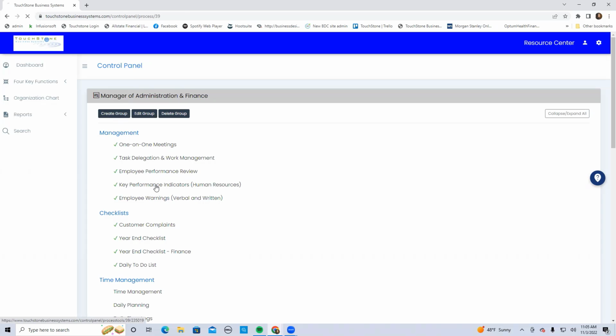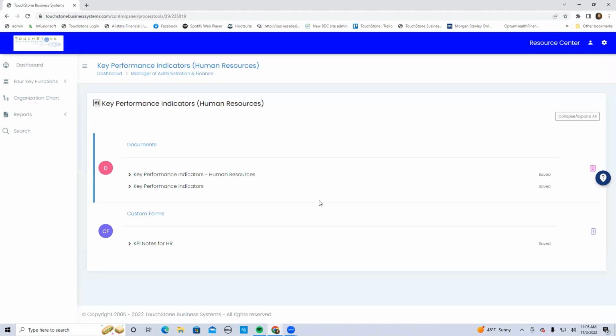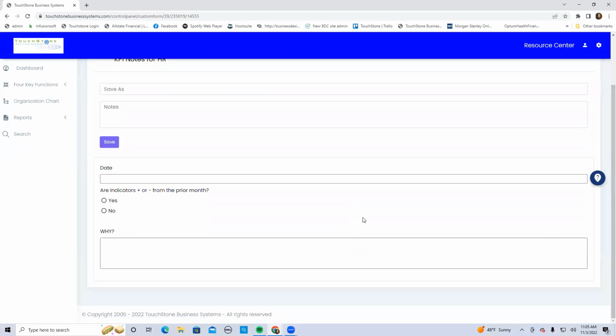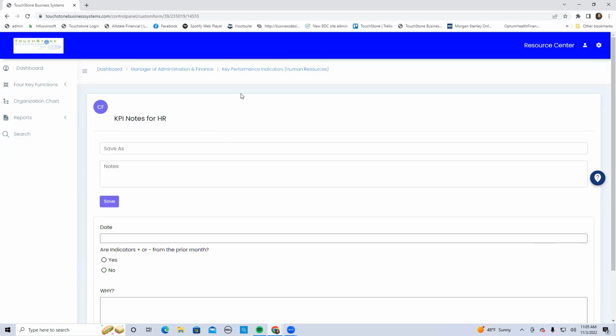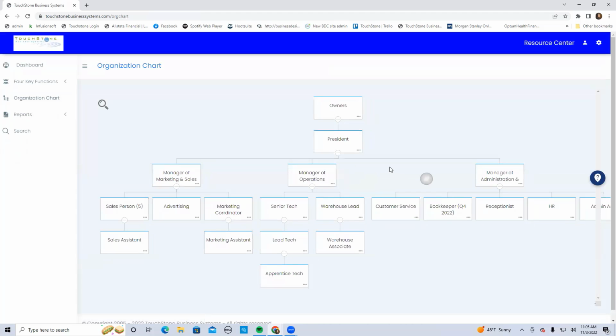And then key performance indicators. I kind of feel like every position in a company should have these. These are just some examples for human resources. You can build key performance indicators for every position. You can say, what are the goals that we have for you this month? Or what are the goals that we have for you this year? And these are just some forms to build those and fill them out and have them done right in TouchStone. So this could be given to the employee, they fill it out, and the manager sees it once a quarter or once a year. Every position on the org chart can do this.